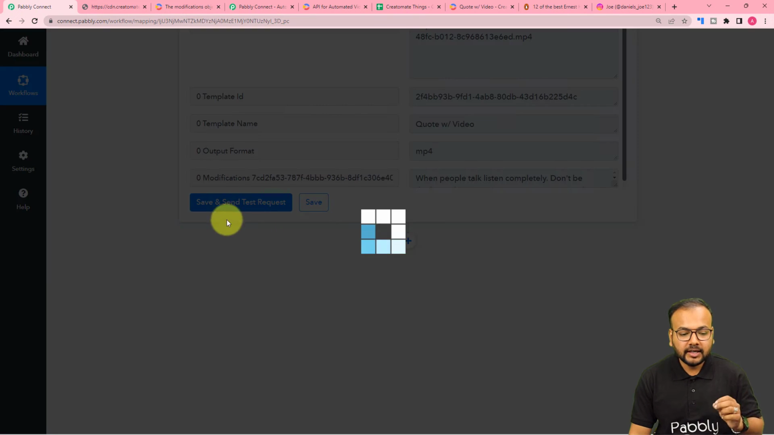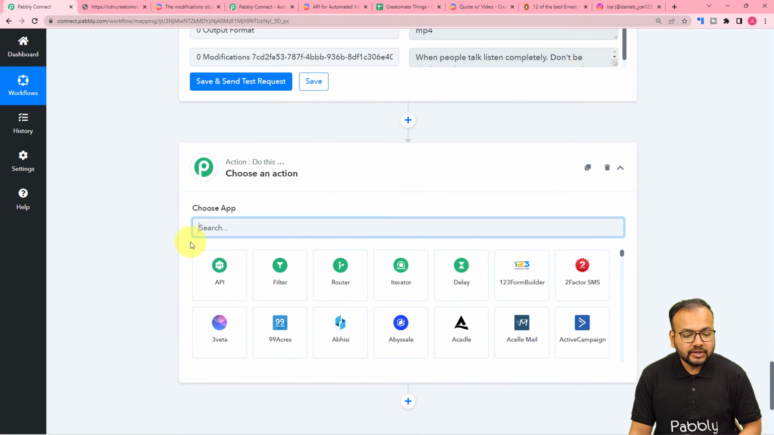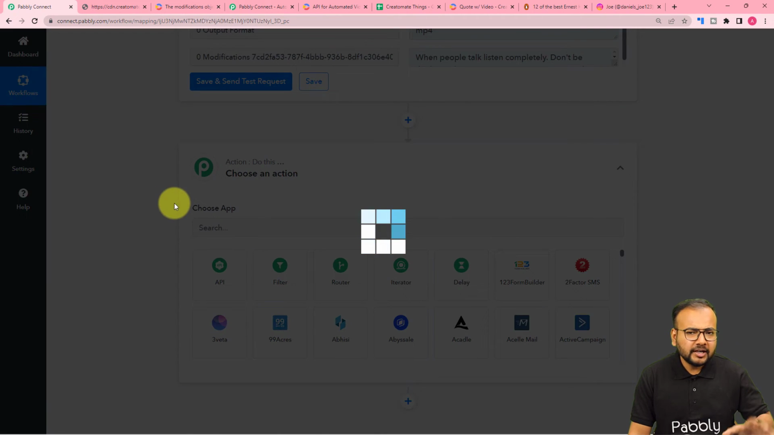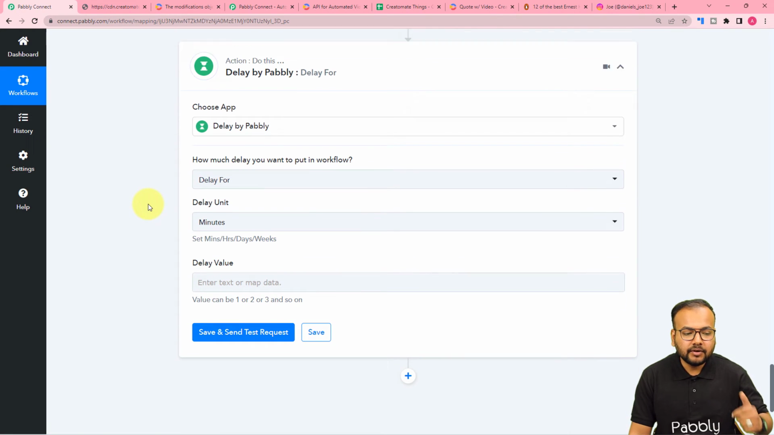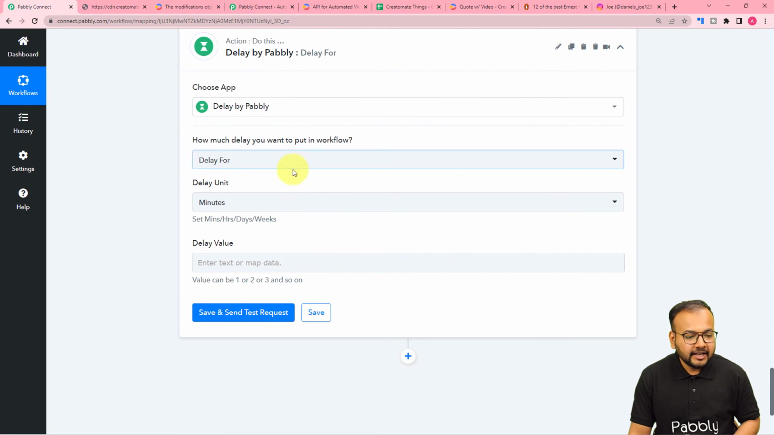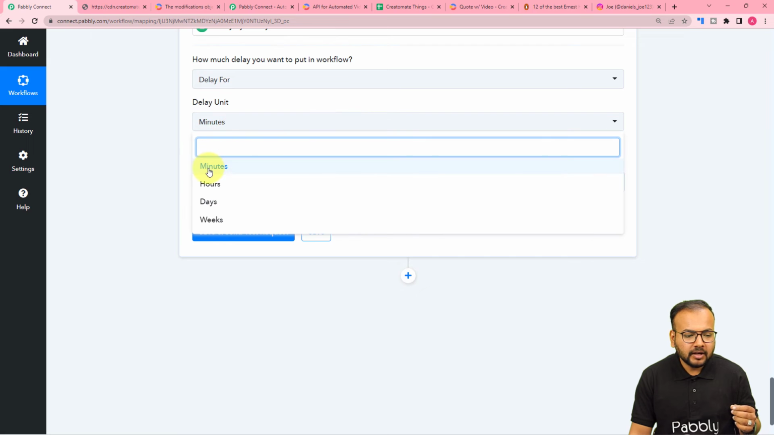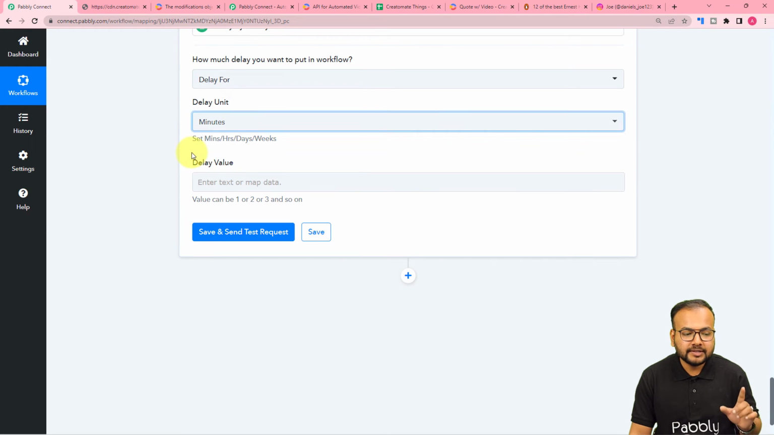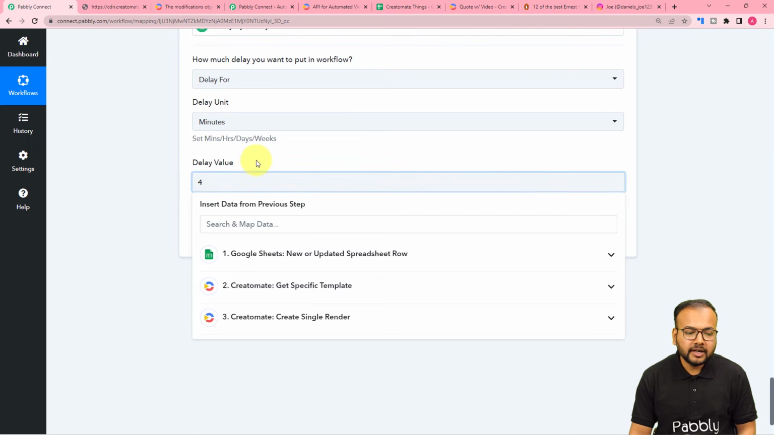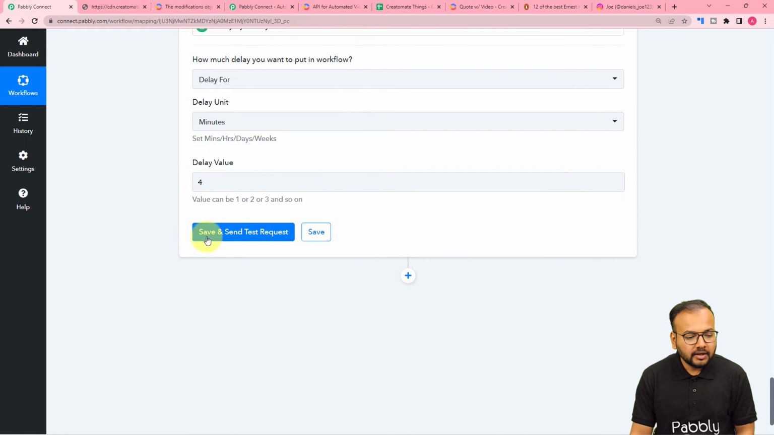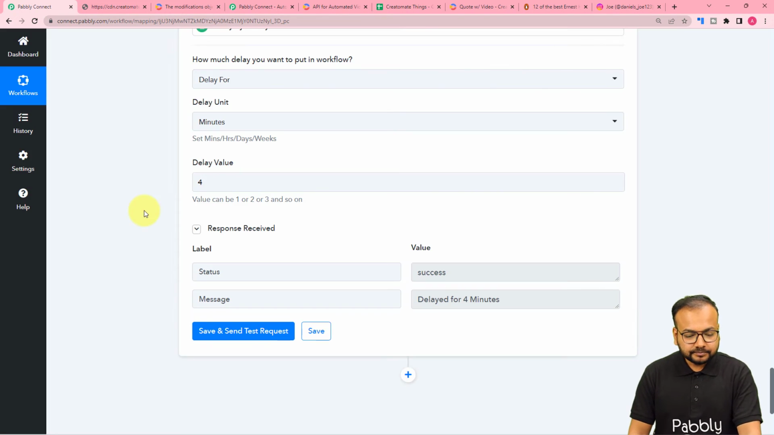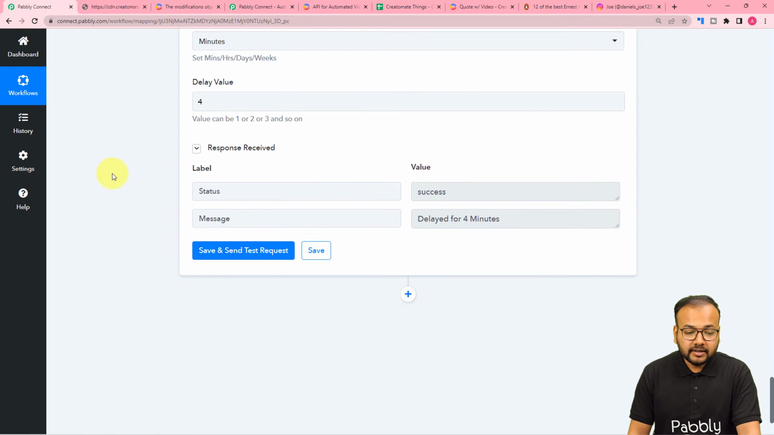For that, I'm just going to click here on this plus icon and I'm going to use the delay feature of Pabbly to put a delay of a few minutes after this step in the workflow. So I have selected delay, and here it is asking how much delay you want to put in the workflow. So I'm selecting the delay unit as minutes, and let's say 4 minutes. So I'm putting the value as 4. Now click on Save and Send Test Request, and the workflow is delayed after this step for 4 minutes so that the video should be rendered properly and completely.